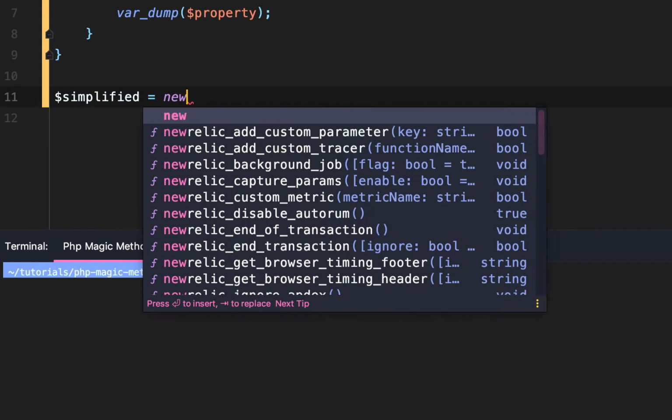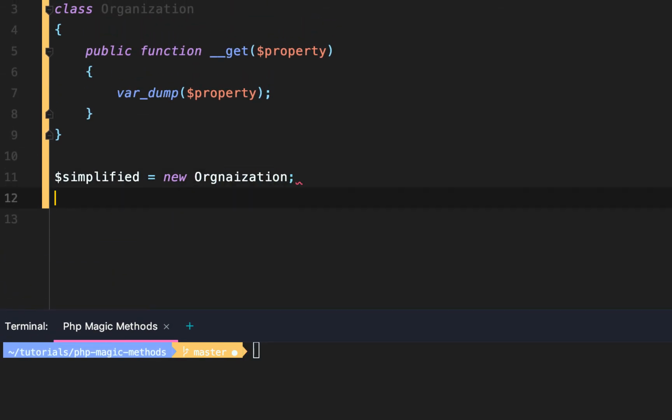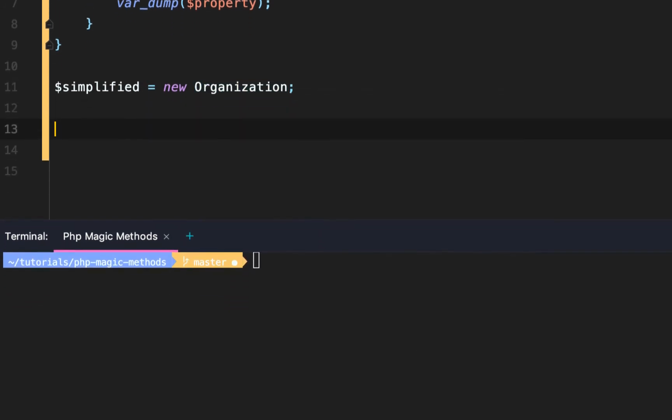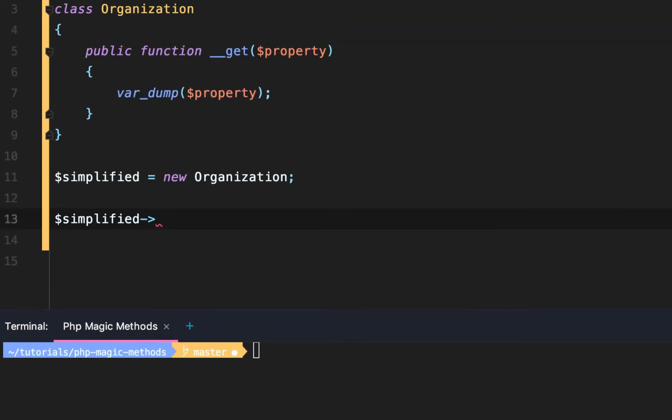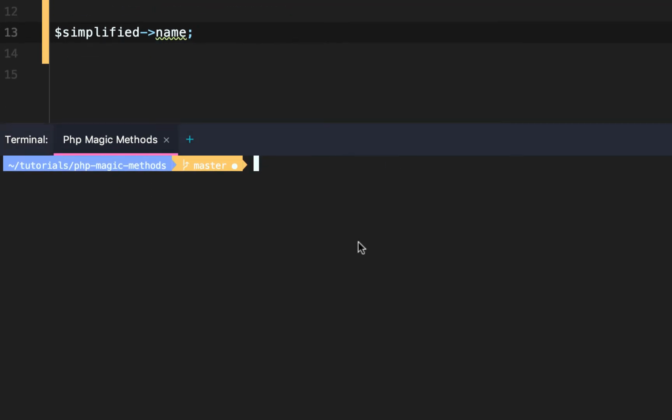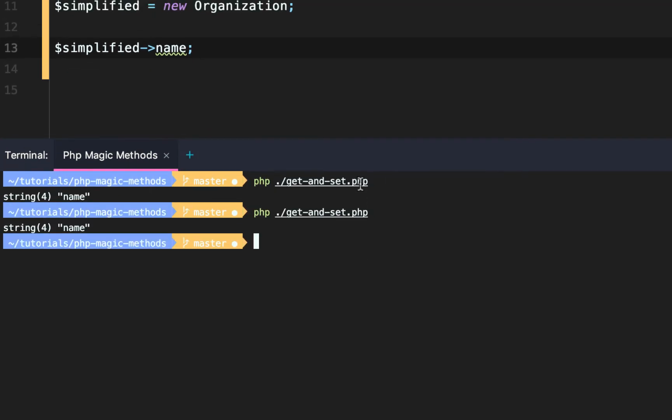Then we're going to new up a new instance of our Organization class. And we're simply going to try to access a property that does not exist. This is how we call our magic get method. So then if we call this, it will var dump the property name.